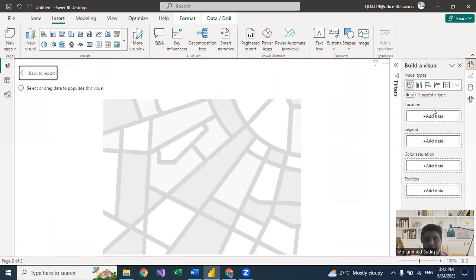Now in this, we observe that we have three things here. One is the location, and we have legends. We also have color saturation. We will look into all these one by one. The first thing is the minimum requirement for creating the map chart: we should have at least one geographical field, that is either the country or a state or a city.